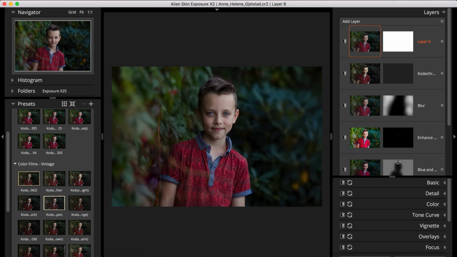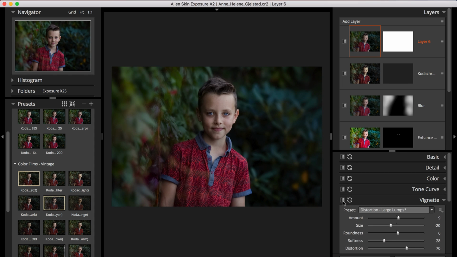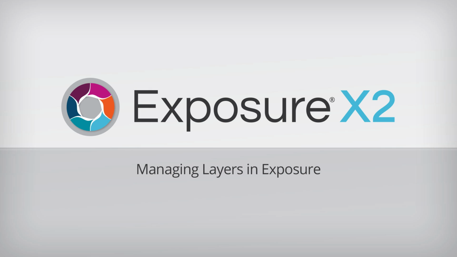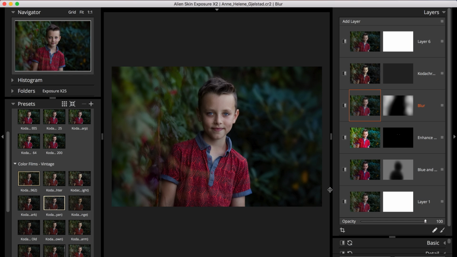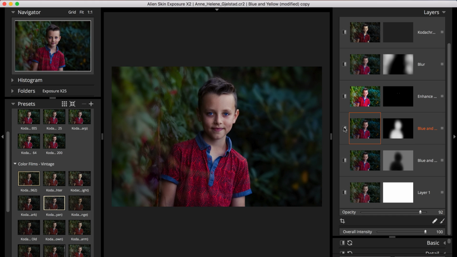For the final layer, I'll add one last layer and apply a subtle vignette to focus attention on my subject. Exposure gives you a lot of control with managing layers. Right-clicking on the elements in a layer gives you a series of options specific to what you've selected: adjustments, mask, or the layer. For example, I might choose to duplicate a layer, and then invert the mask. This would enable me to adjust just my subject in one layer, then edit everything except my subject in the other layer. You can toggle layers on or off.